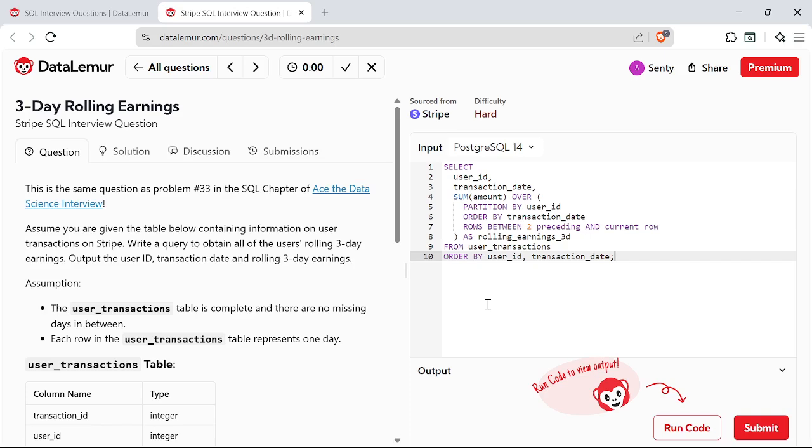Now for the magic line, we add rows between two preceding and current row. What does this do? It tells SQL, for whatever day I am currently evaluating, reach up and grab the two rows immediately above me. Draw a box around the 3 days and sum up the amount. As our query steps down the timeline day by day, that 3-day window slides right along with it. Order our final table by user ID and date.